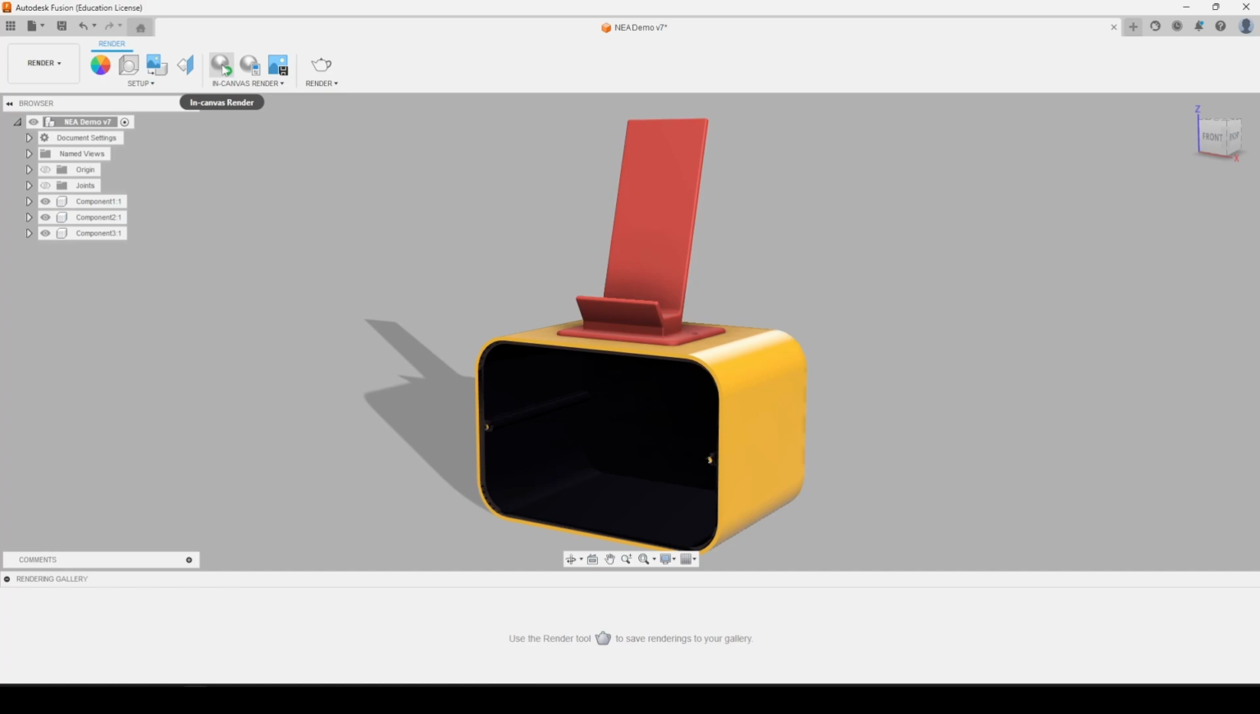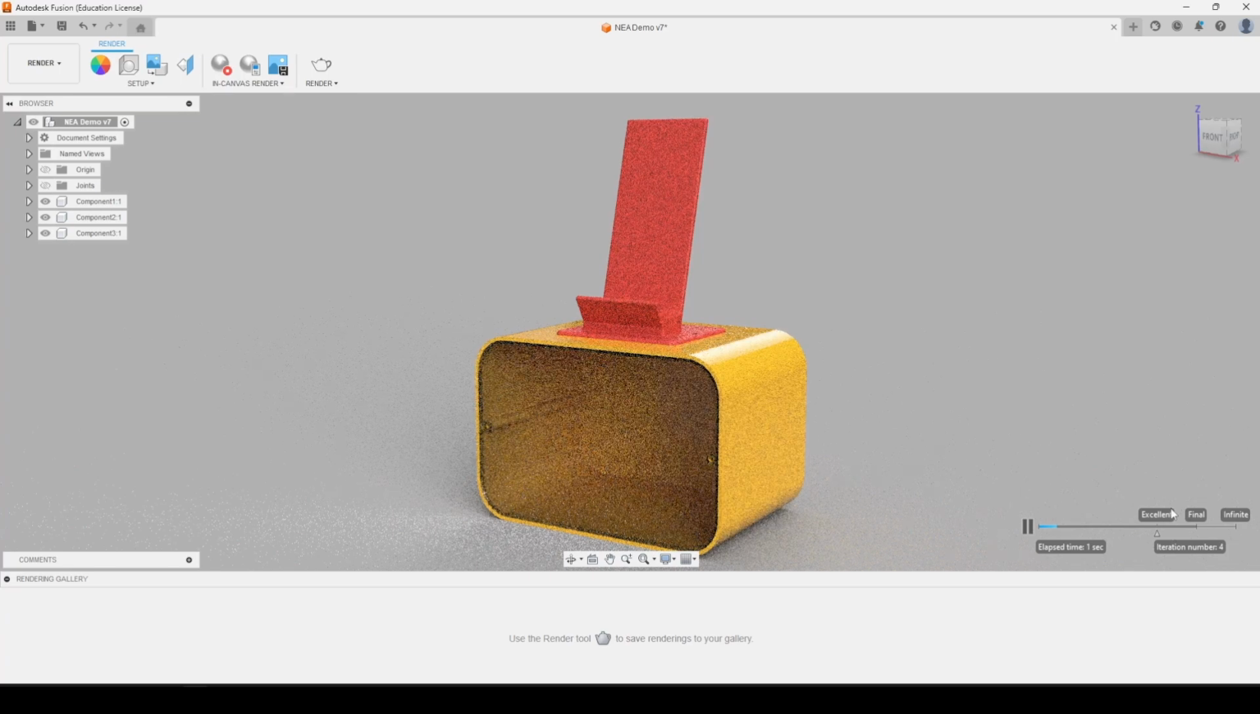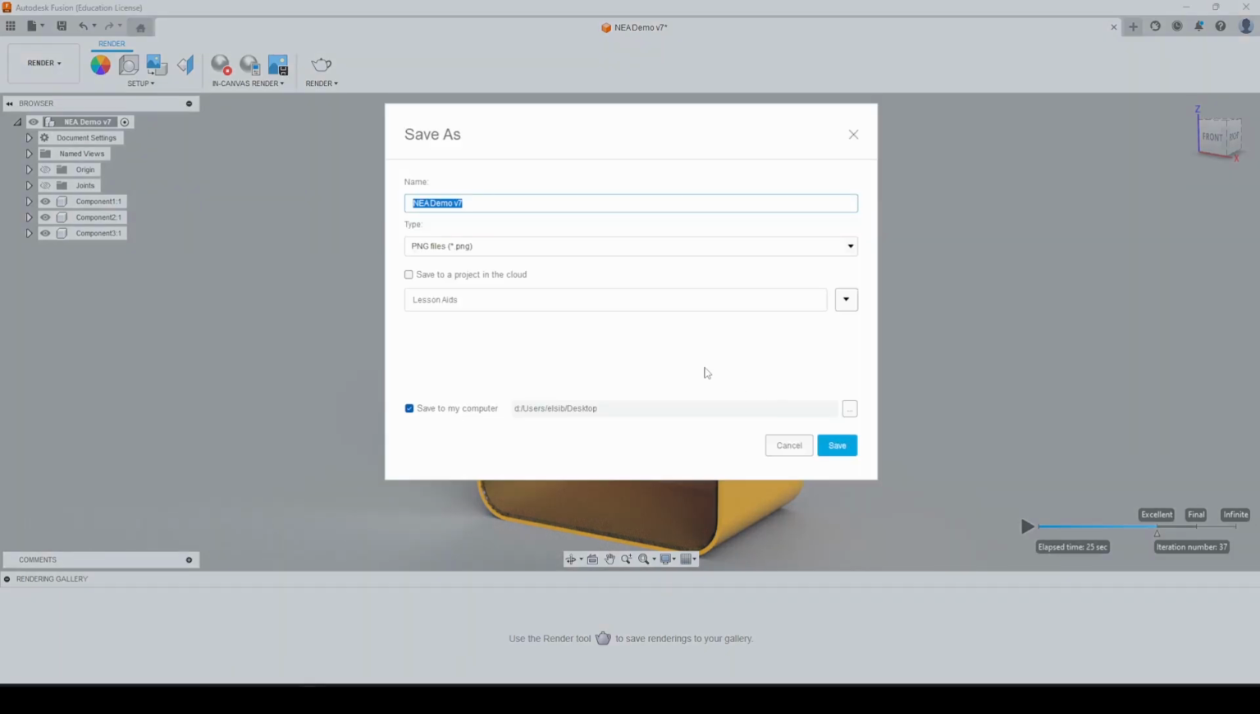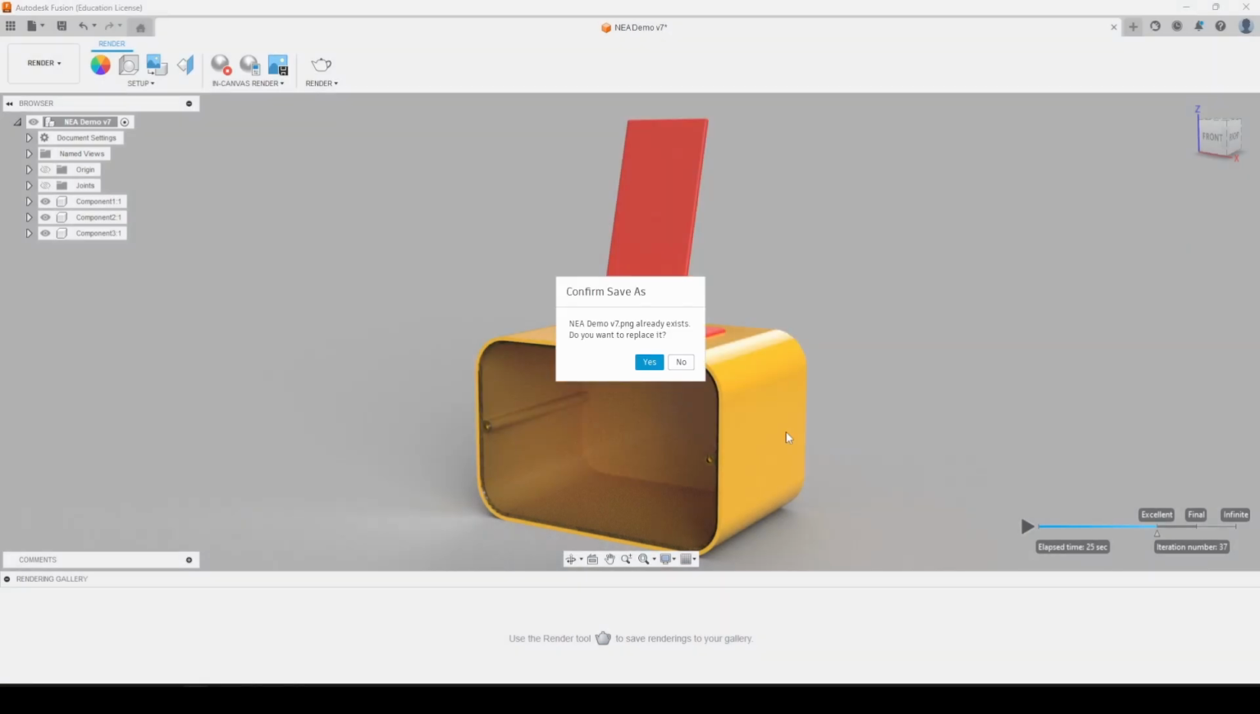In canvas render, you just press that button there, and depending on what quality you set down at the bottom right, depends how long it's going to take and how many iterations it's going to do, and it's going to redraw it itself every time. So for this, it's taking not too long to get to excellent quality, and we'll see the difference between excellent and final. So there's 19 seconds to get to excellent. And what I'm going to do is I am going to capture that image, press OK, and you can either save this to your cloud folder, but I'm going to save mine to my desktop. So on my desktop, I can press save. I've already done this once earlier, so I'm going to replace that one I've got there. Yes.